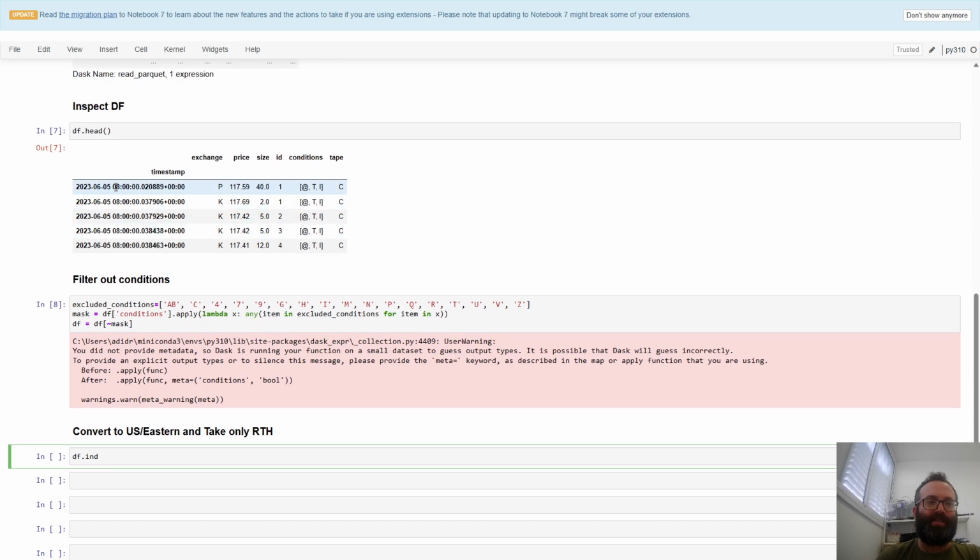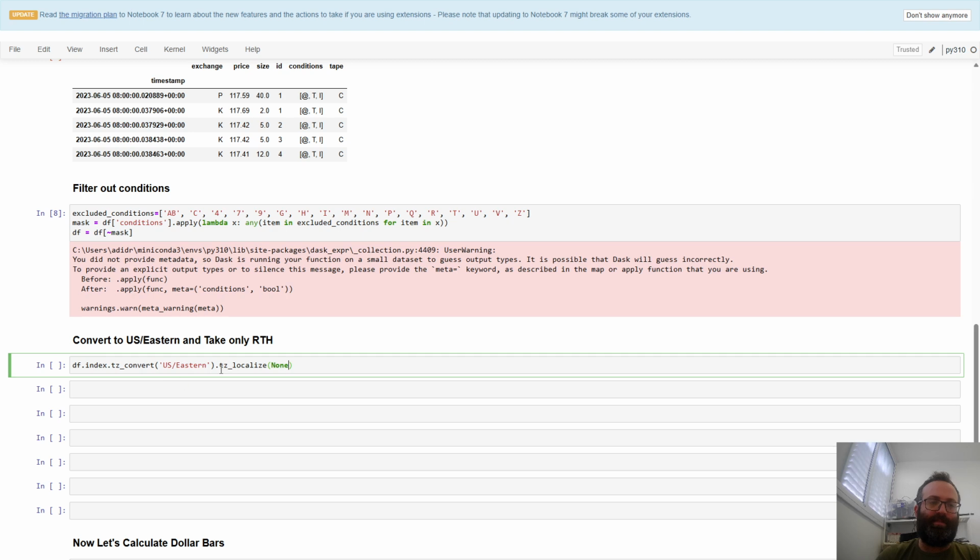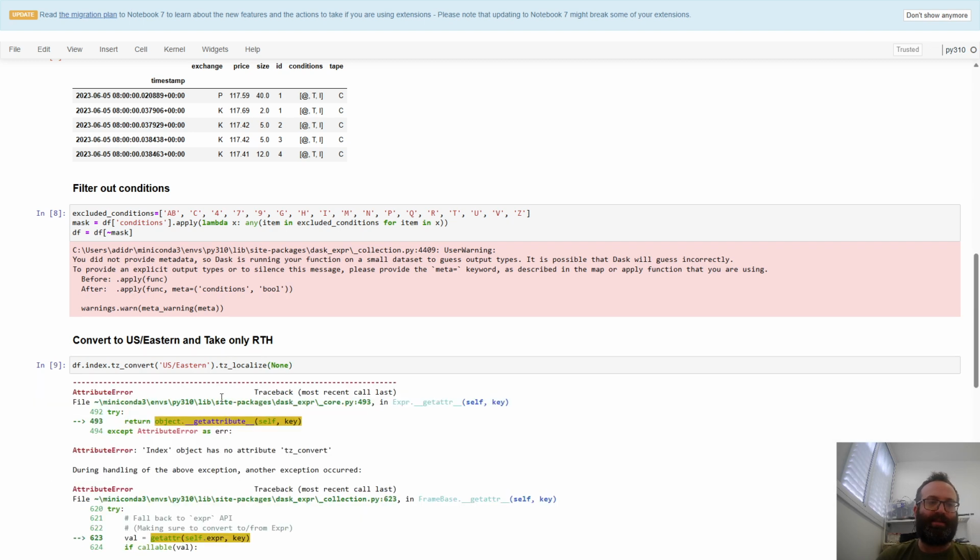I have Eastern UTC, but the stock market is in Eastern time, so I prefer to convert the time zone. So I prefer to do something like tz_convert US Eastern, and then I also like to do tz_localize None because I hate time zones. I want it in Eastern time, but I also want to get rid of the time zone. But this doesn't work in Dask.